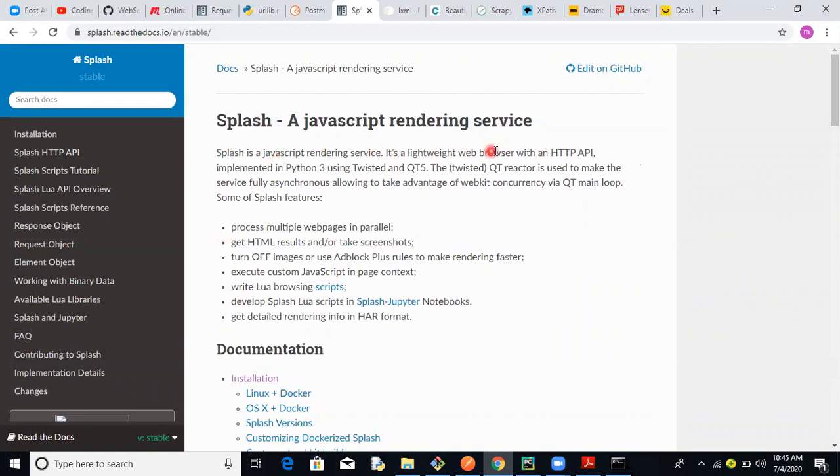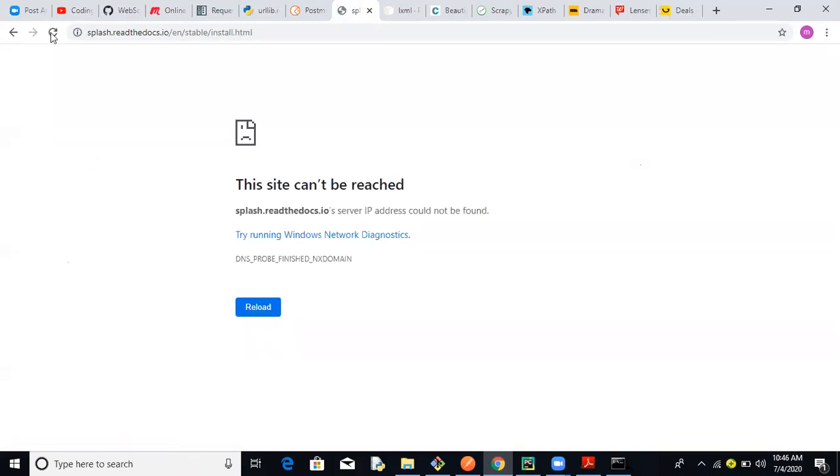It's a lightweight web browser with an HTTP API, implemented in Python 3 using Twisted and Qt5. Qt5 and Twisted will basically open a lightweight desktop application. Let's see how to install this. I think that's what the challenge is.